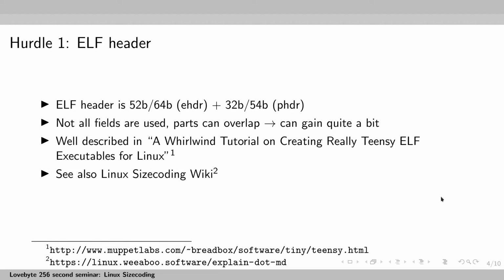Now, the ELF header is relatively large, but there's a classical text about how you can work around that. The Linux Sizecoding wiki also has a few extra information links about what actually happens when a process starts up, which might be useful.